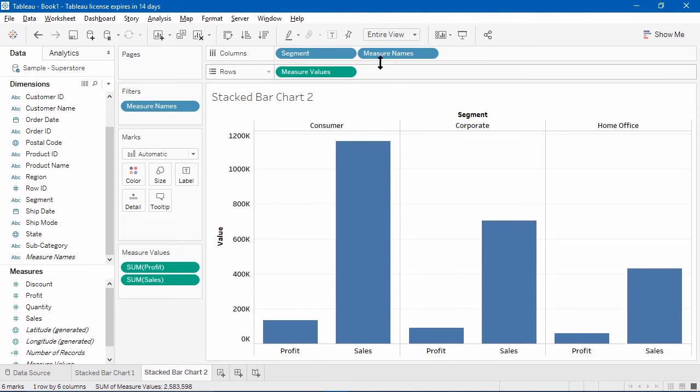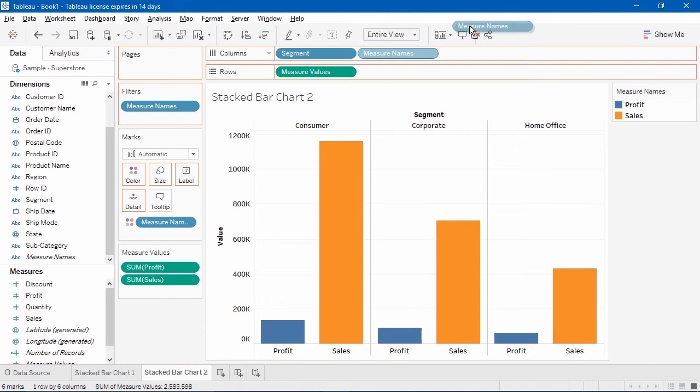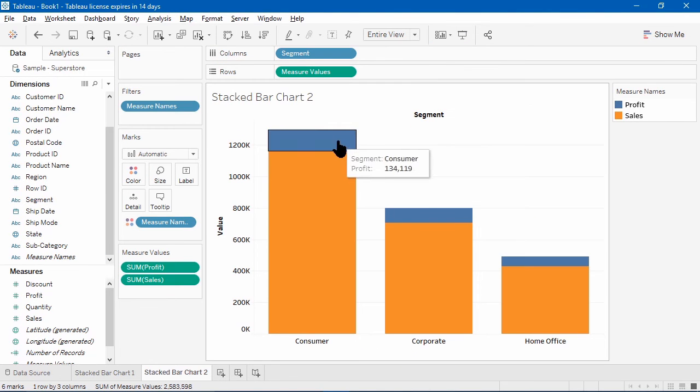Notice that Tableau deploys measure names and measure values, where measure names is filtered to display only sum of profit and sum of sales, such as can be seen on the measure values shelf. I'll place an instance of measure names on the color shelf and then remove measure names from the column shelf. The result is a stacked bar chart.